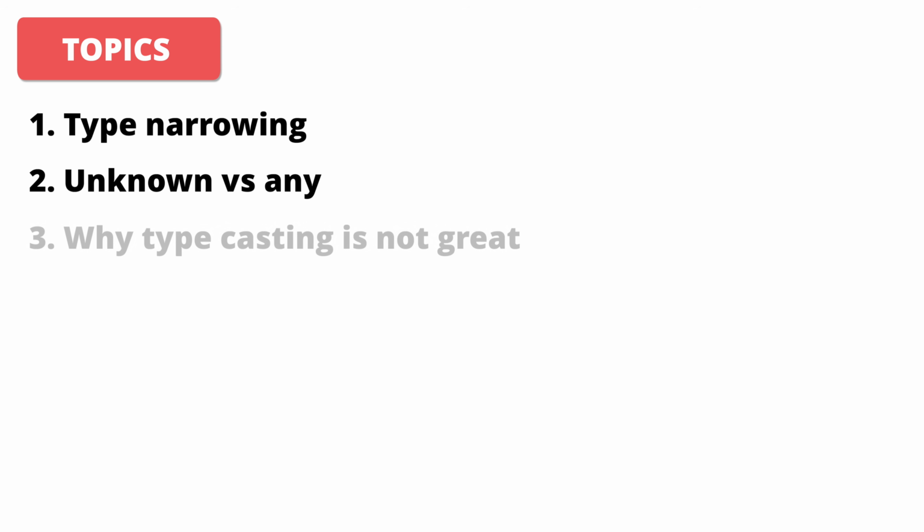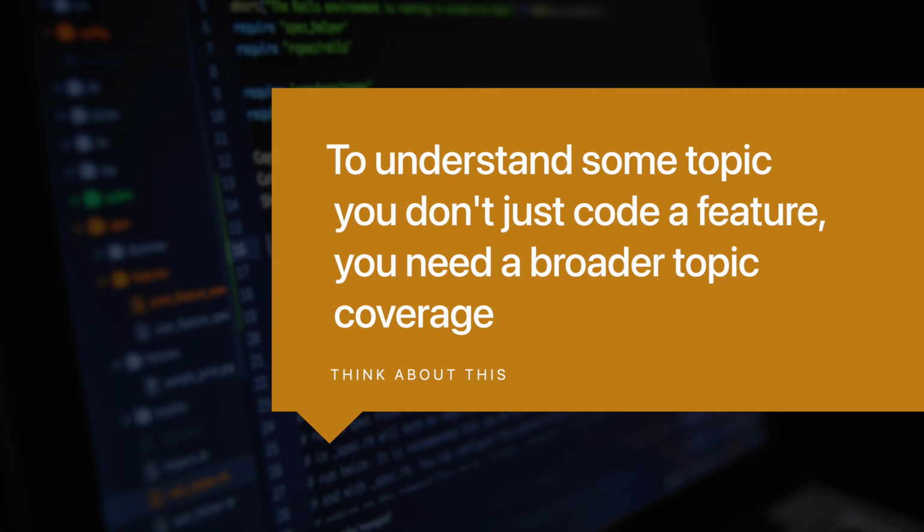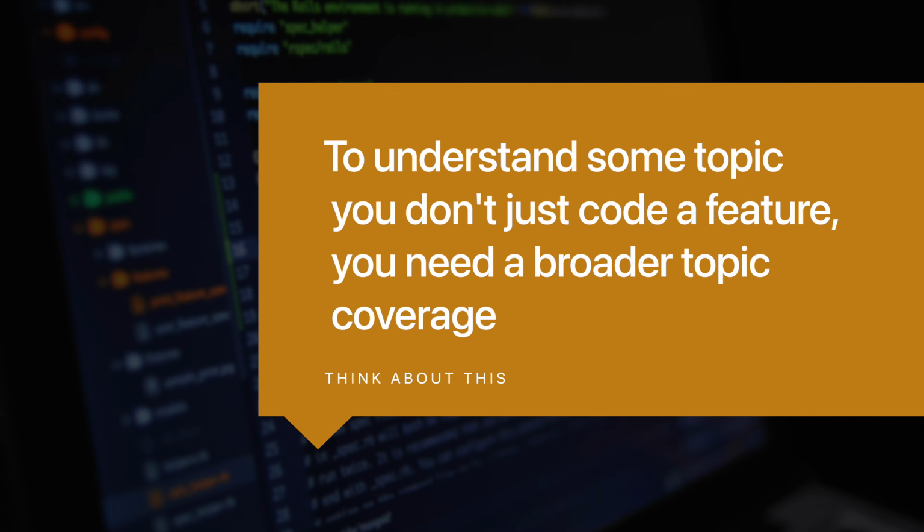Like for example, if you are learning about TypeScript, it will talk about type narrowing, why unknown is better to use than any, why typecasting is not great, and so on. AI will simply produce some TypeScript code for you. It is often not perfect, and if you don't understand the problems that it gives you, and you are not sure why this code is written in this specific way, then you will have problems in the future. So to understand some topic, you don't just need to code a feature, you need to have a broader topic coverage around it. In this case, you will be sure that you know your domain fully and not just some specific narrow solution.